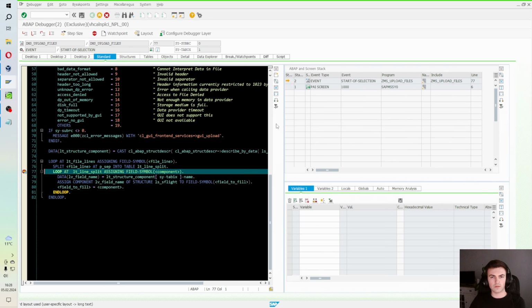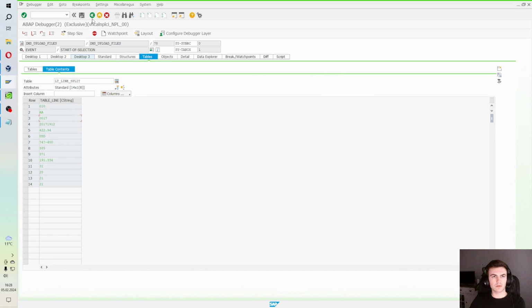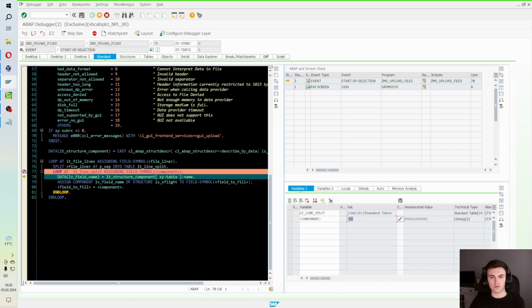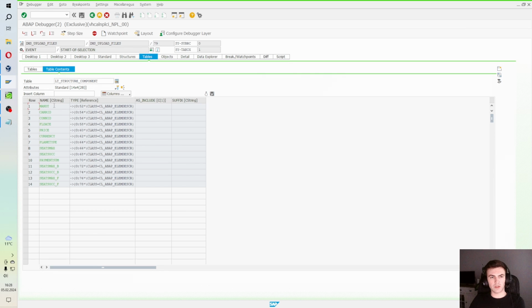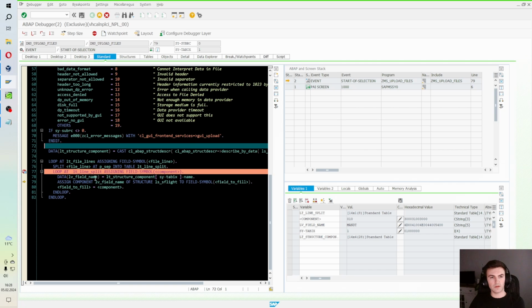Make this a bit wider. Okay, so we are going through every component, which variable is stored in the component field symbol. Then in the field name, you're going through the LT structure component table. Here's the column name, and we're getting those by the index. And we are assigning the component of the structure LSS flight to this field symbol.